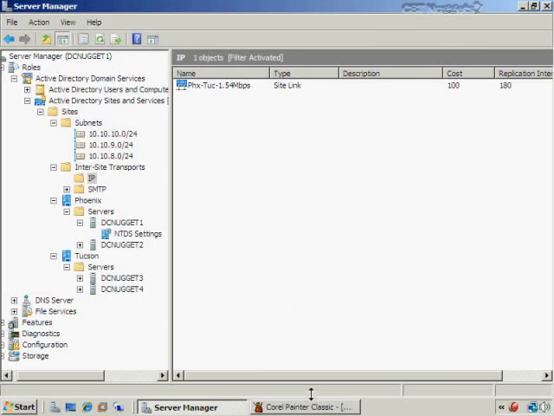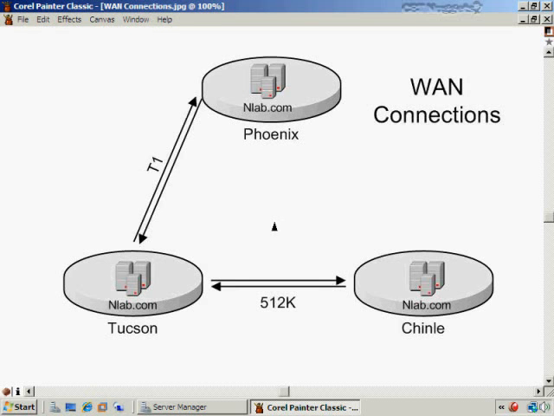Now the other thing we can take a look at is I'm going to use a diagram to identify how to configure the cost. Here I've got some WAN connections going between a couple of different locations. Here I've got my Phoenix site, and here I've got my Tucson site for the same domain. Just to make it simple, I've got Nugget Lab in both.